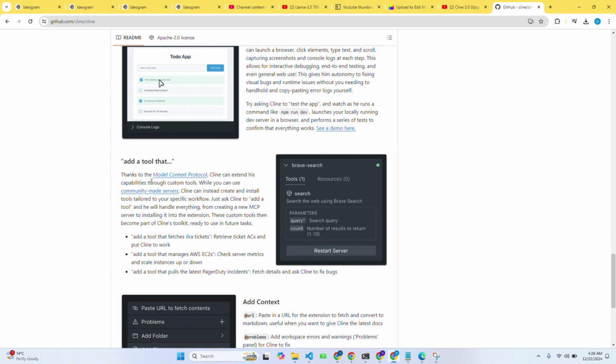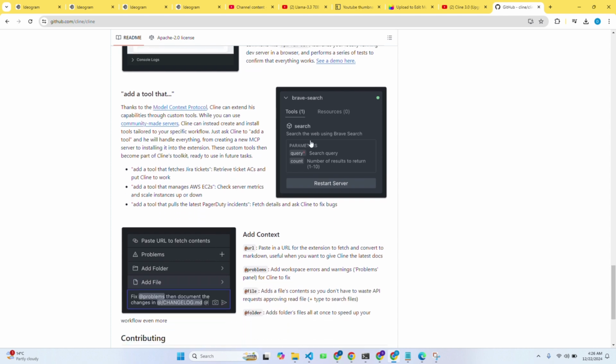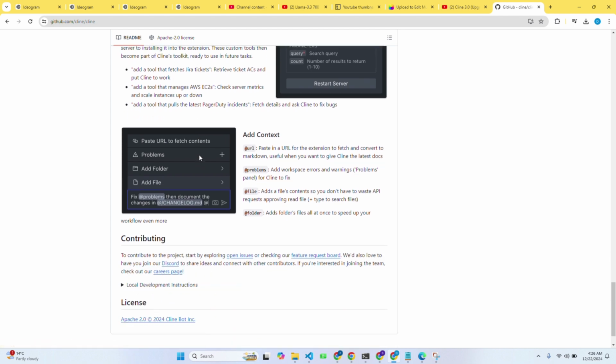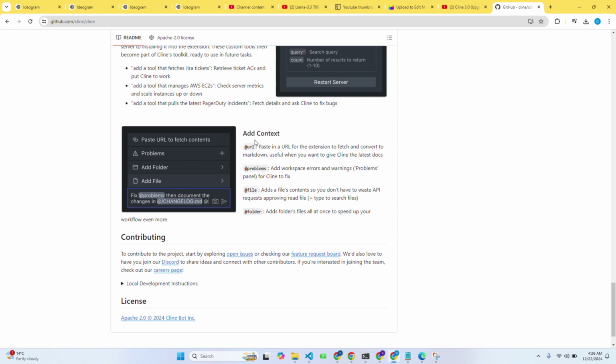Now we can also add a tool. If you want to add a tool that fetches Jira tickets, or we need a tool that manages AWS EC2 instances and a lot of other tools, we can obviously add them through the Model Context Protocol. The next thing is we can add context as well.